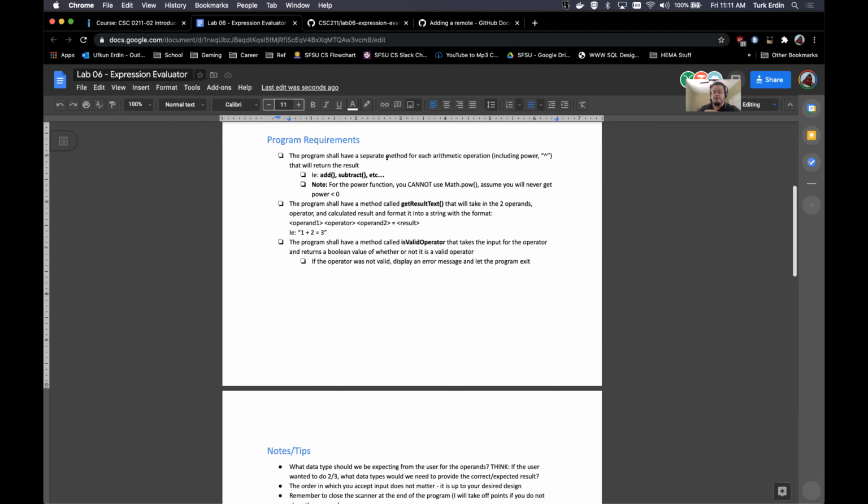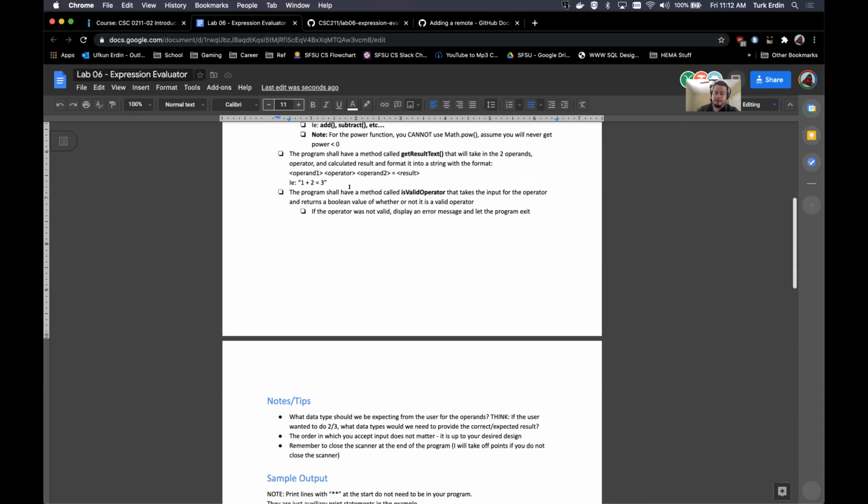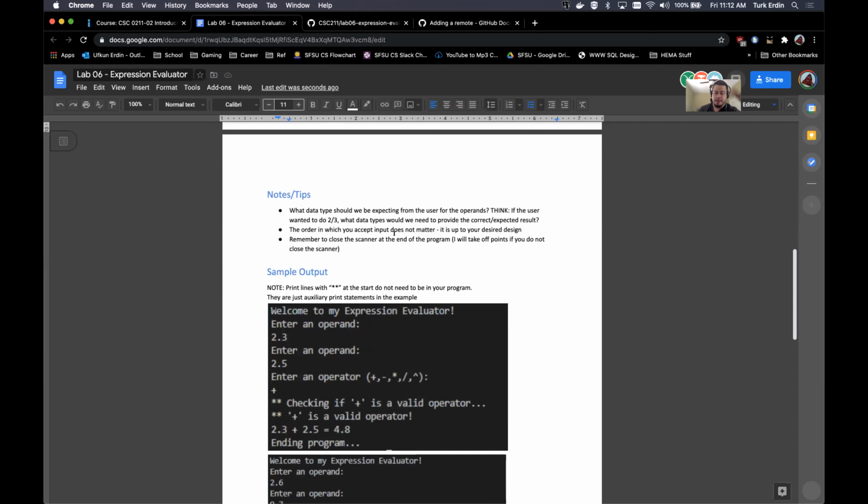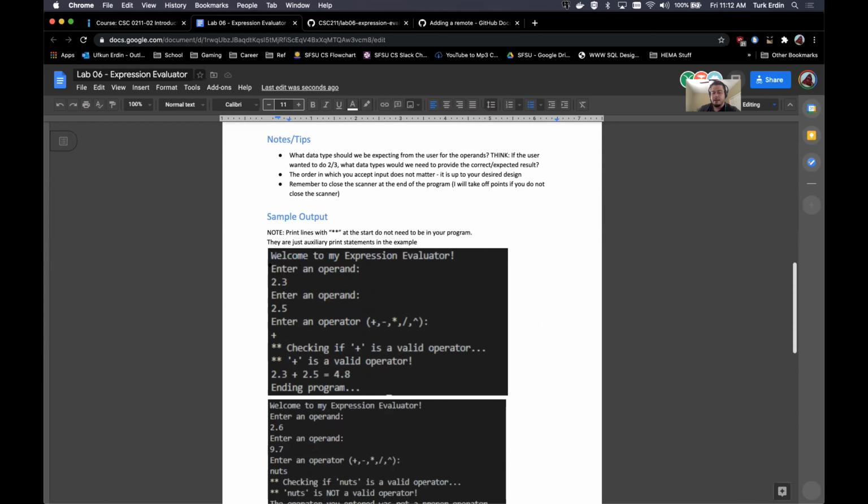You're going to have a method called getResultText, which will take two operands and an operator, calculate the result, and format it into a string. So it's going to be returning a string. And then you're going to have another method in there called isValidOperator. Before you perform any operation, you check if the operator that the user gave you is valid. So here are some examples.